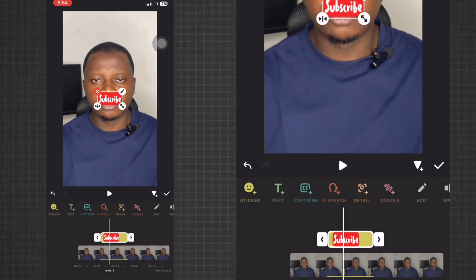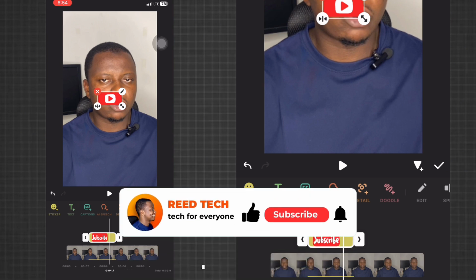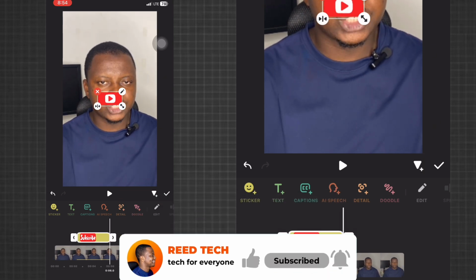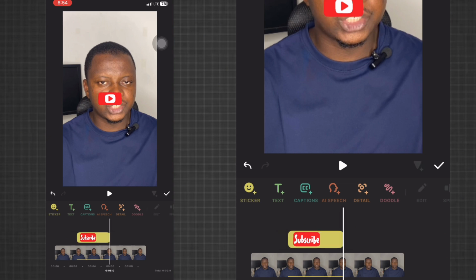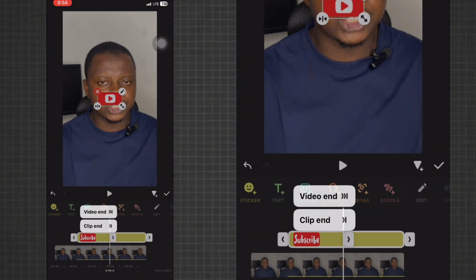So what this means is that, for example, if I want this sticker to cover up to the end of the video, I can simply hold on that little box here and drag it like this to cover wherever I want. But interestingly, you can actually click on it like this and you see video end, clip end. Instead of dragging it, all you have to do is click on video end, and it will take you to the end of the video. So let's click it and see.